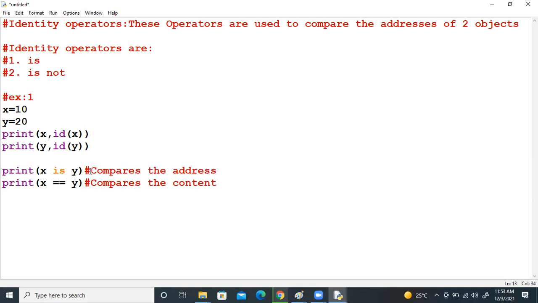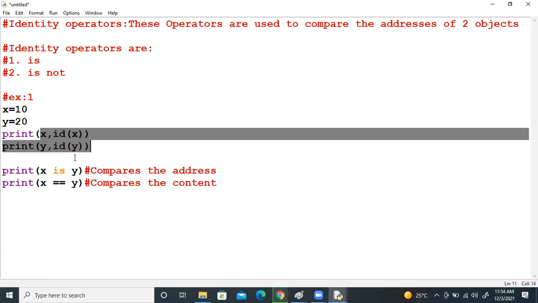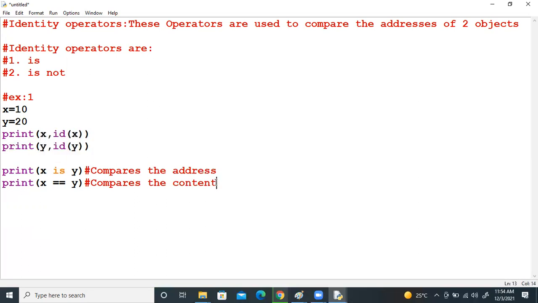See, x and y content are same? First try to say x content equal to y content, true or false? No, false, right? Comparison operator it is. This is identity operator. X address is equal to y address? False. Address of x and y are different, right? Different content means different addresses. X is y is false.